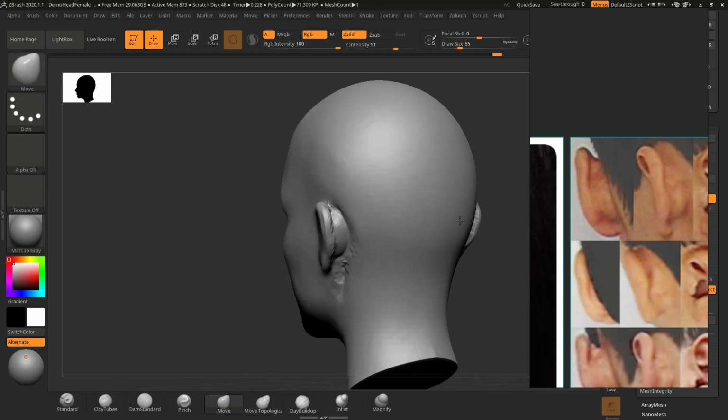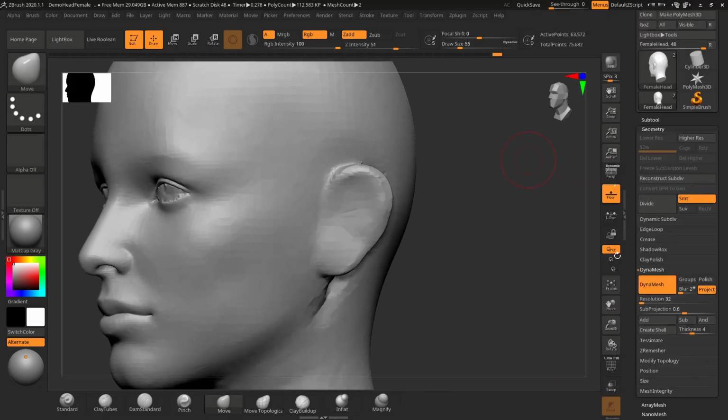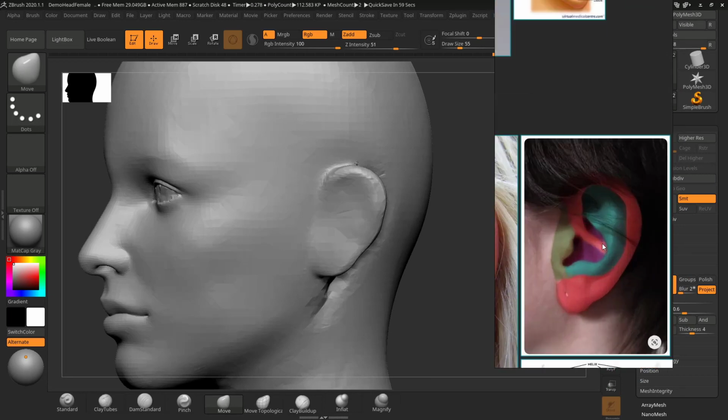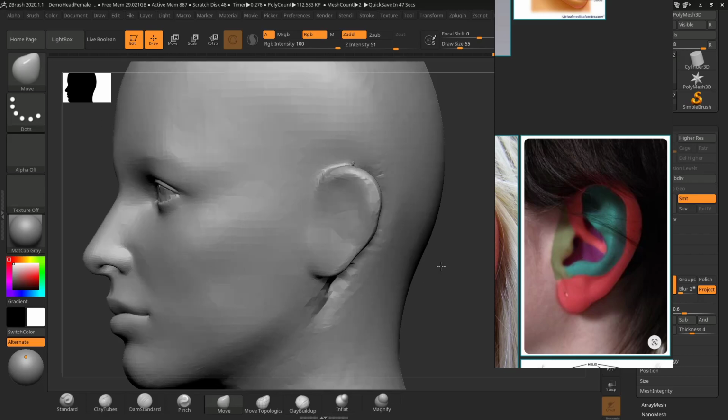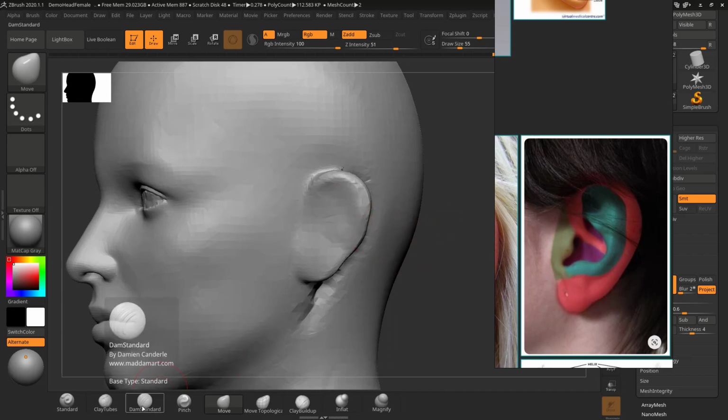Okay, let me hold Control and drag to recreate. Okay, now I'm going to actually create the primary forms. When I say the primary forms, I'm talking about these big forms. So now this is the helix part here. Then there is a part where we can just simplify the whole ear. The ear looks very complex, but we can simplify it. And then I'm going to start sculpting it roughly.